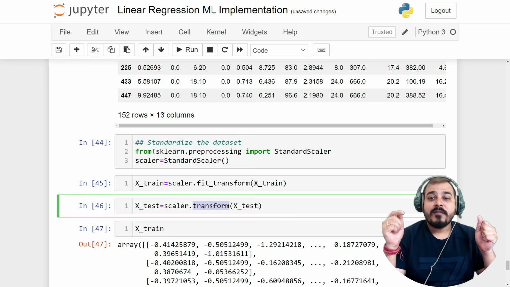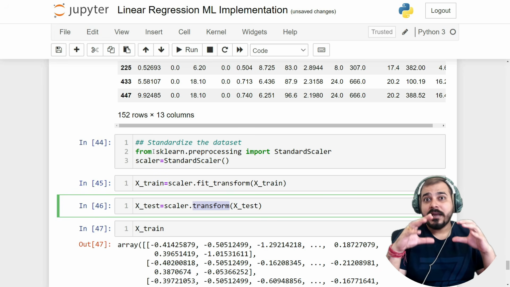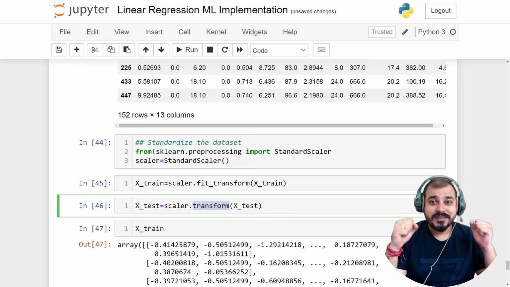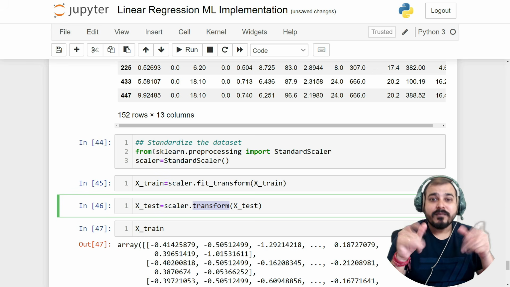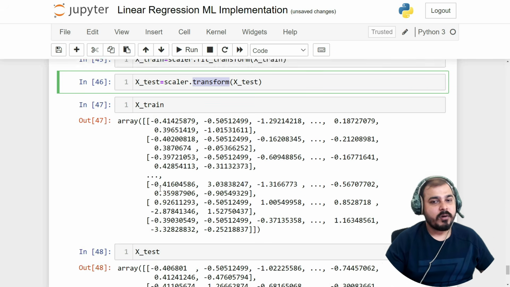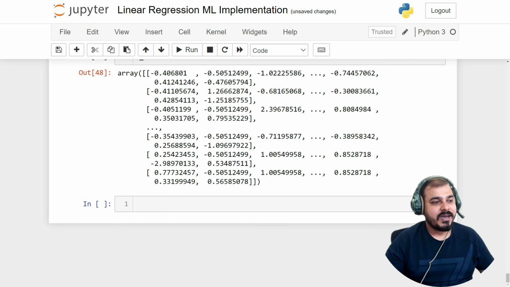And to come to the global minima, we have to make sure that all our independent features are in the same scale. Because of that, the convergence will happen quickly. Okay, super important step. So yes, in the next video, we are going to understand how to implement the linear regression algorithm.